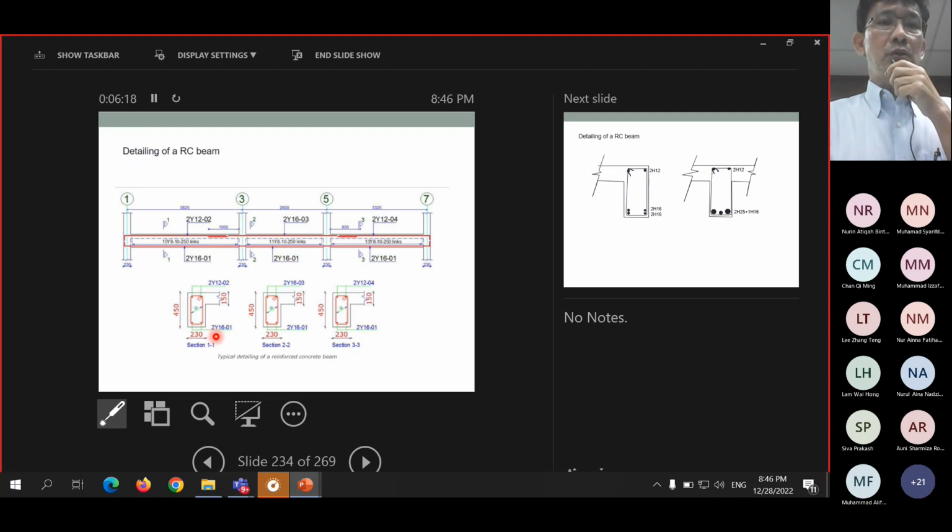The rebar detail 2H16, so we know this is two bars there. You show them by two solid circles, and there are two. The size is 16 mm diameter.